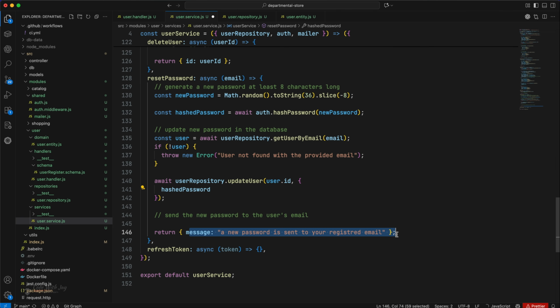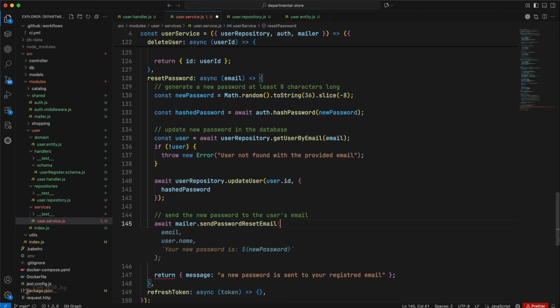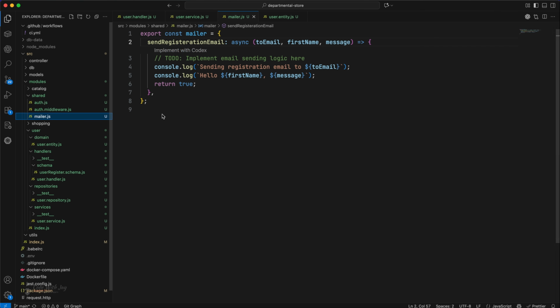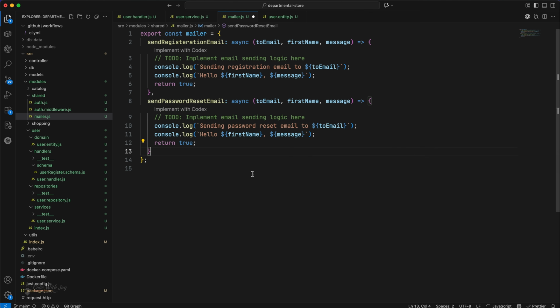Then we send the message, so here we need to call our mailer. Await mailer send password reset email, and similar things we need to accommodate here. Let's go to our mailer. This is going to be the same, send password reset email, right? Similar, just like this. Though we are not sending any email as of now, we still have the information.